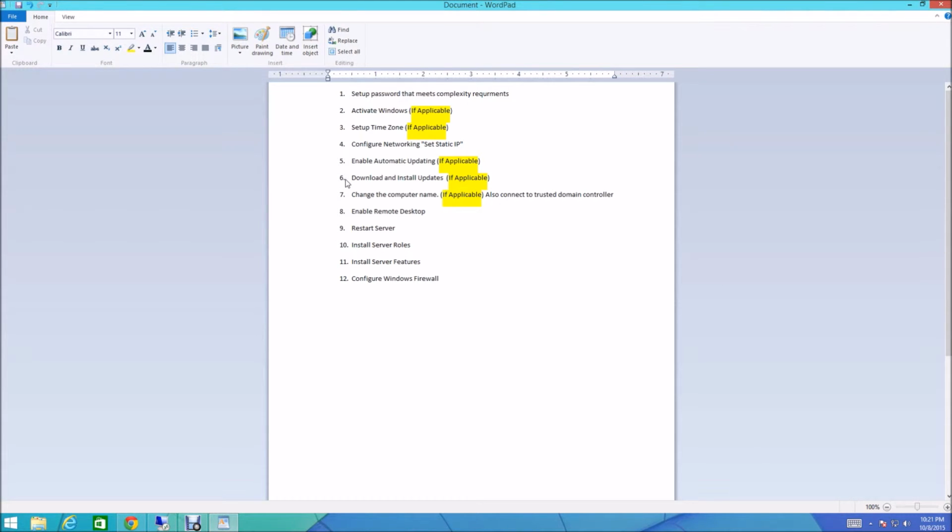Now, step number 6 is download and install updates. This is another personal thing. If you want to do it, you can, but don't feel obligated.